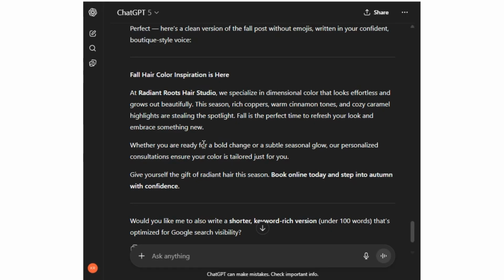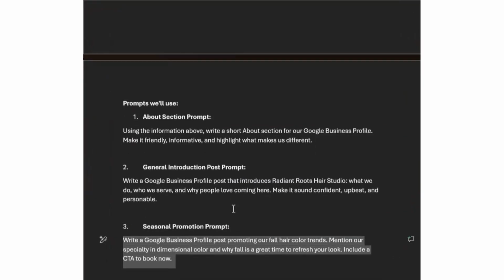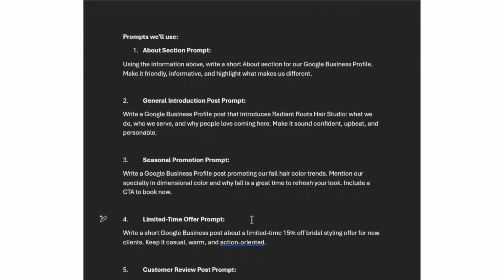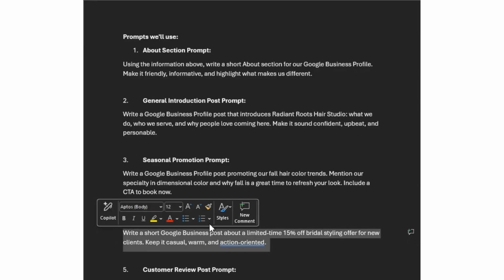We've got a couple more prompts to stick to for this one. So let's go back to the Word document and let's move on. A limited time offer prompt. So write a short Google Business post about a limited time 15% off bridal styling offer for new clients. Keep it casual, warm, and action oriented.